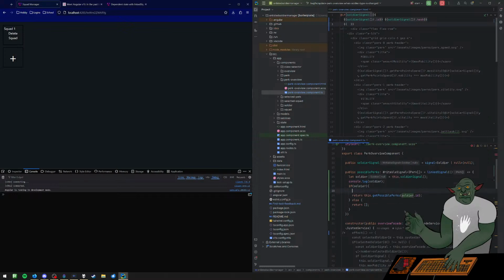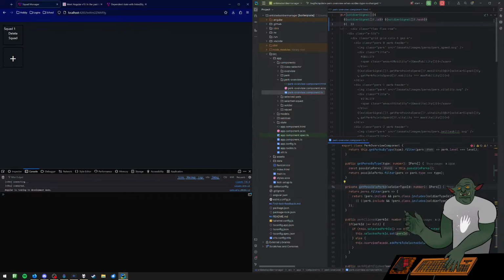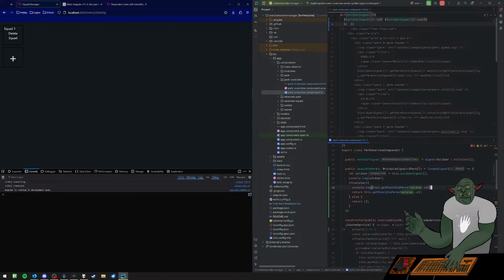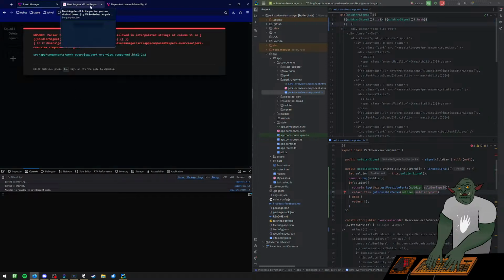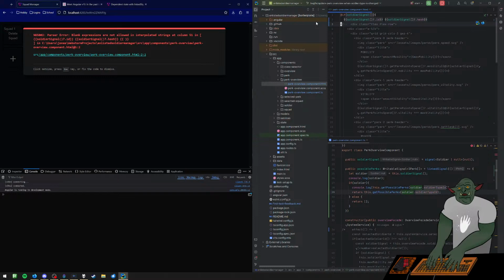Alright, let's do that, and let's go over here. Console log is get possible perks for the soldier. Hang on, I don't think I need the ID. You need the soldier type ID. Yeah, sorry, you need the ID of the class, so it's going to be soldier type ID, and the same is going to happen over here. Soldier type ID, save it. And errors. Oh yeah, I need to remove these. There we go.